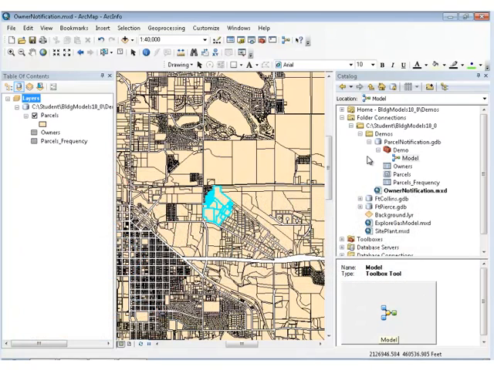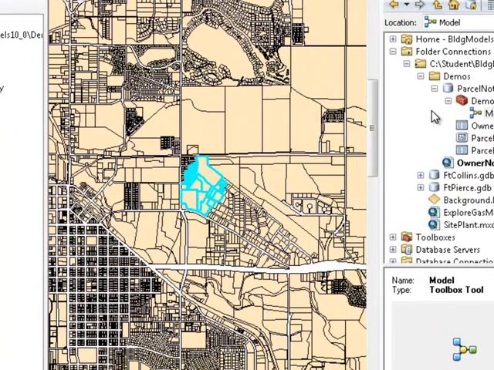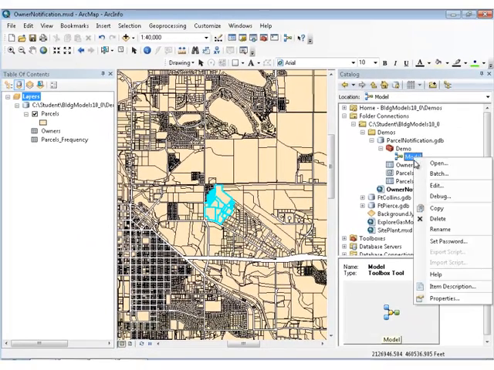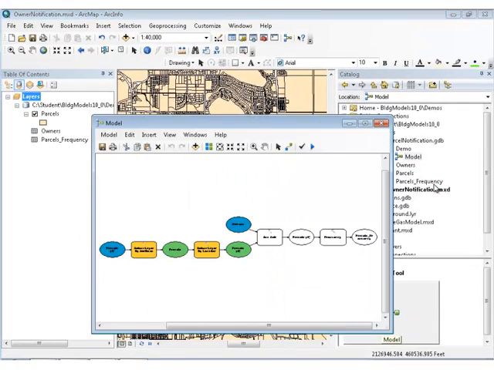In the map you see parcels of Fort Collins, Colorado. The light blue selection is a result of running the model you will next explore. Then we'll come back to those features later on and take a look at them. Next we'll take a look at the model and edit it from the parcel notification geodatabase.